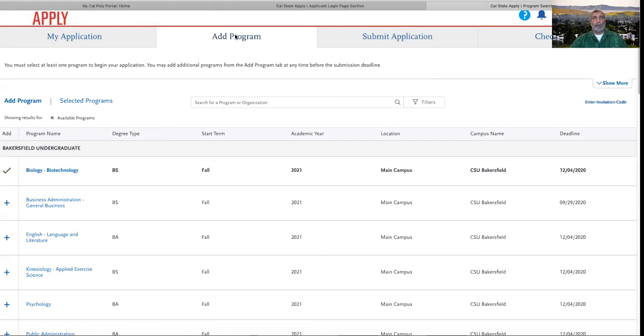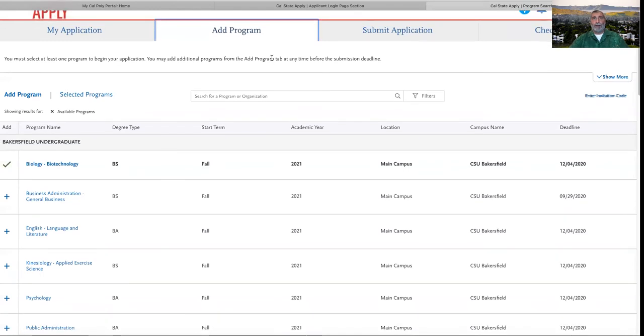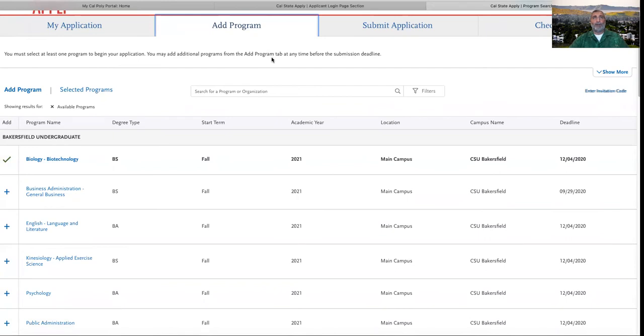Okay, so we're going to click on the top here to add a program. And note that not all campuses will have programs available for all applicant types. If you believe the program should be available but is not, first check that you have completed your extended profile correctly.